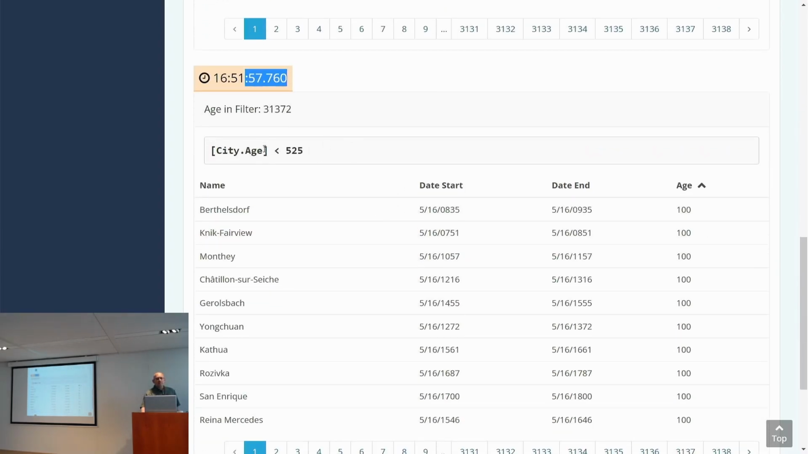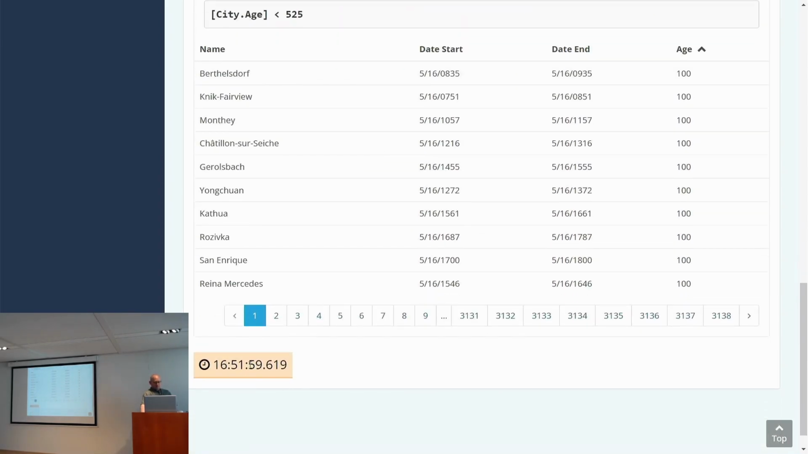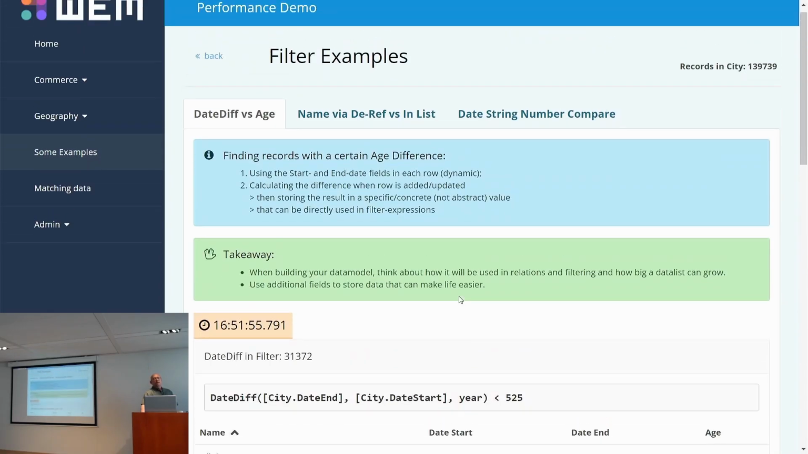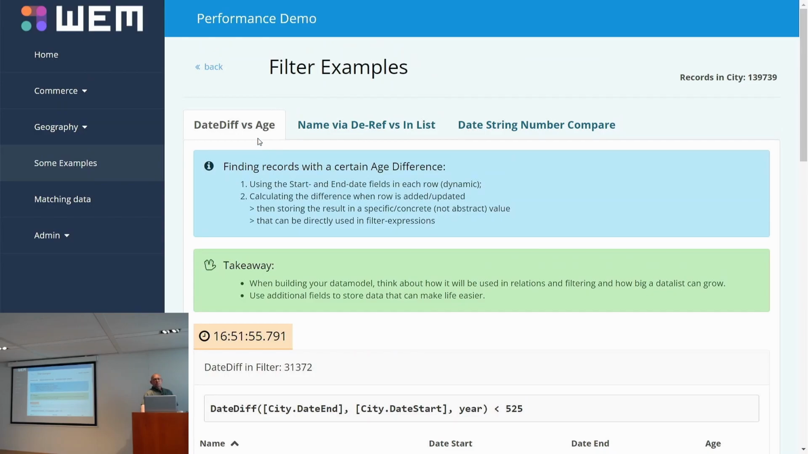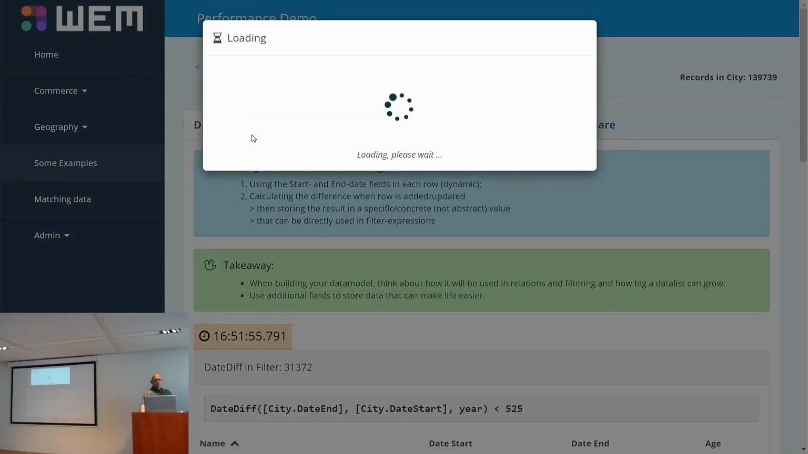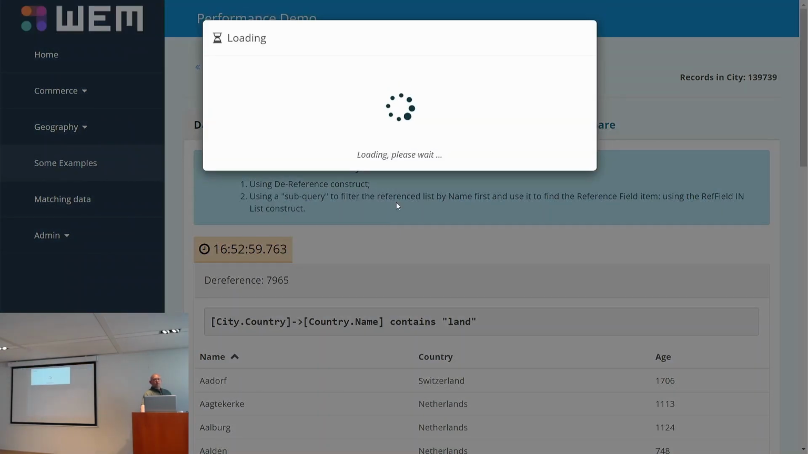The next one, where I just use the age that I have calculated when adding or editing, managing the data, using that query expression, gets from 57.7 to 59.6. That's not right. Oh, yeah. I clicked on something. I need to do it again. Just hold on, please. I did a sort. You do not do sort.